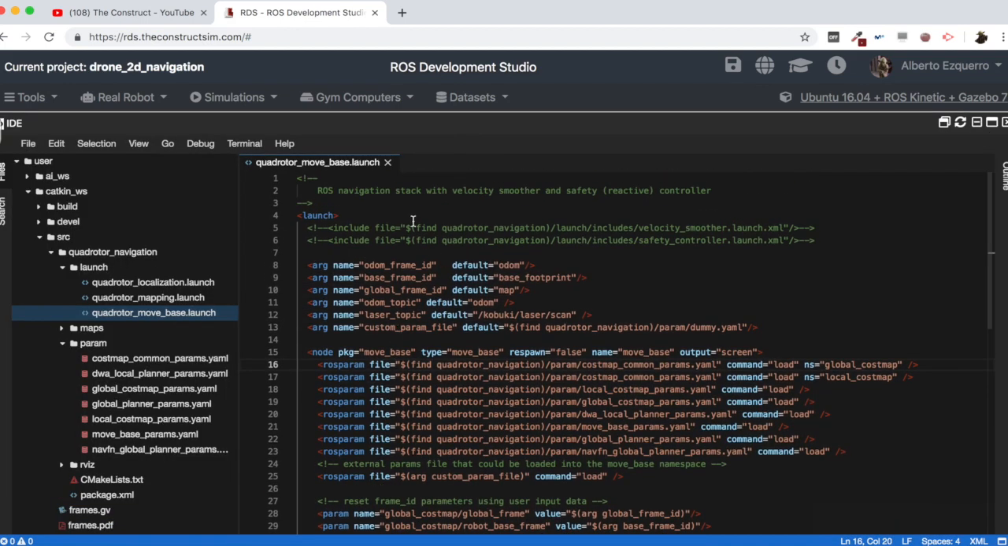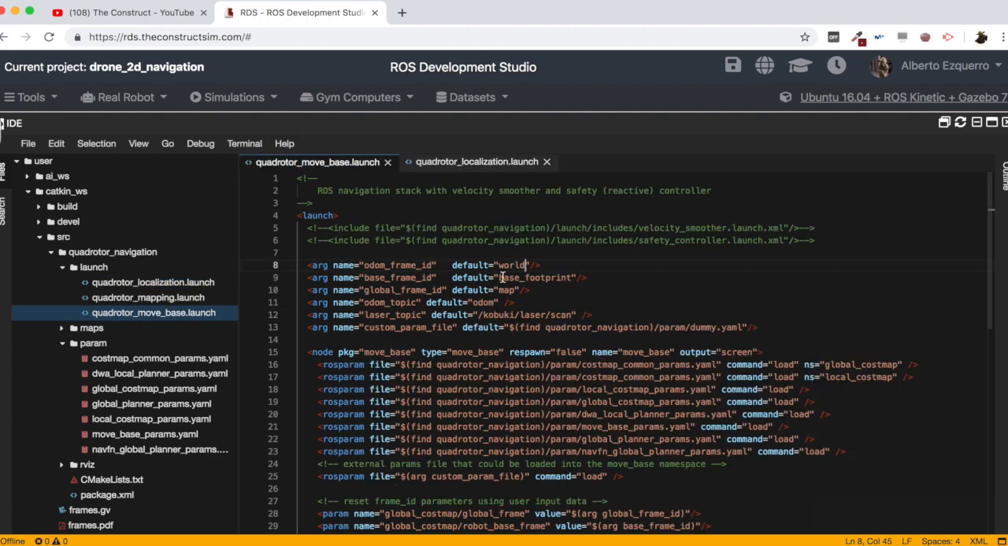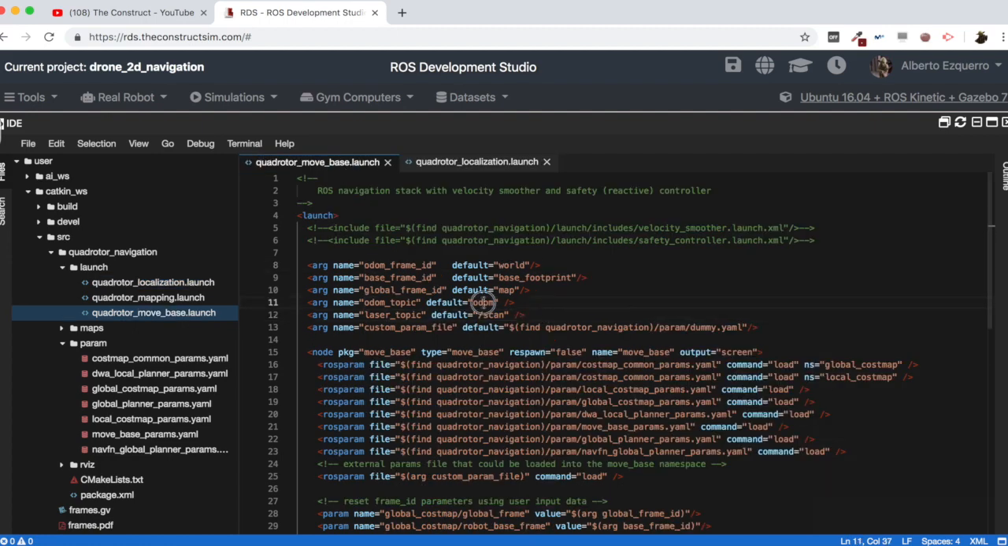Then let's review all these frames, topics, etc. First of all, we have the odom frame, which, as you already know from other launch files, is world. Then the base frame ID is base footprint, so nothing to change here. The global frame ID is also map, this is correct. Then we have the odom topic, which we are going to see right now. We have the laser topic, which we already know as well, it's scan. Here we have it. Then what are we going to do with the odom topic?